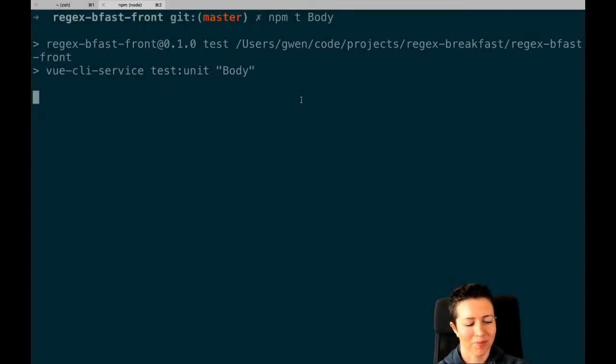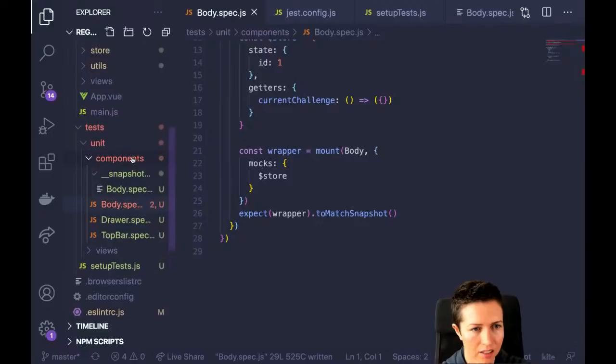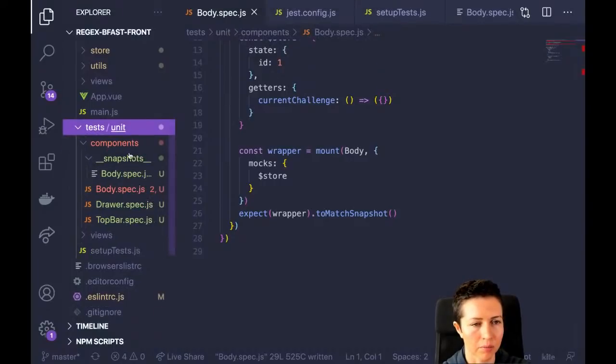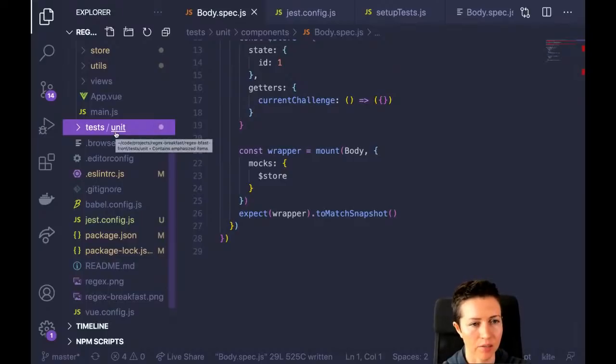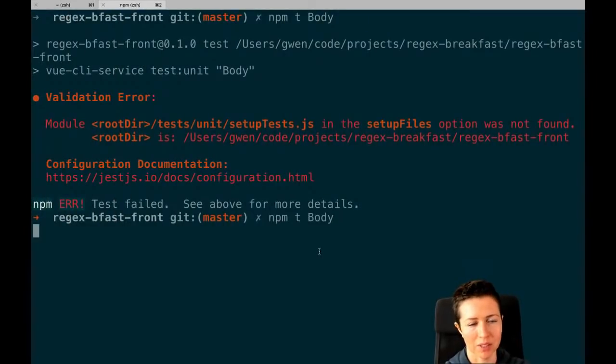npm test body. Okay. Setup files option was not found. Okay, test unit setup. Oh, setup tests.js. Did I spell it right? Oh, it's outside of the unit folder. So let me put it inside of the unit folder, because if I do other tests in here, I'd have an end-to-end folder and other folders, and the Jest setup would only be for unit testing. So let me try one more time.